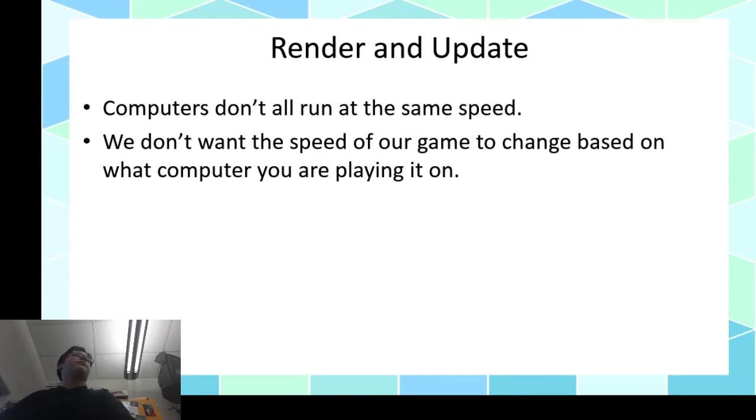Now, when I say speed here, I'm being careful, because I do want the game to render as fast as a computer can handle it. But I don't want the actual speed of the game to change. Like when a character moves around, I don't want them to shoot across the field on one computer and go snail speed on another. I want it to remain the same, but I also want it to render as fast as it can.